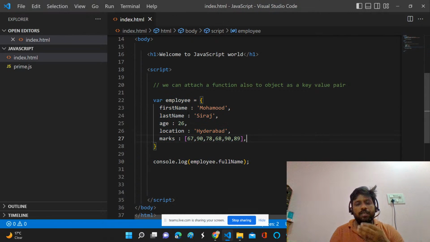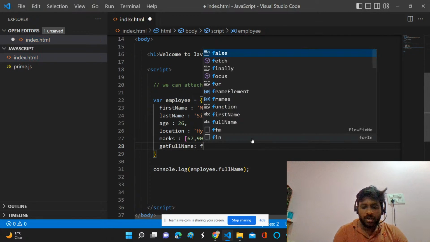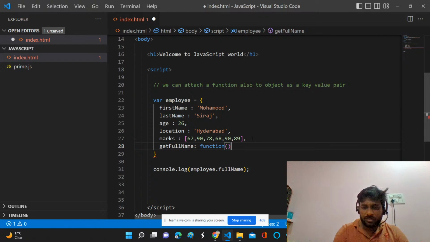So if you see here, we have a first name and we have a last name, and we are going to write a method, get full name. Okay, get full name colon. Here I'm writing a function. Just remember, writing a function.